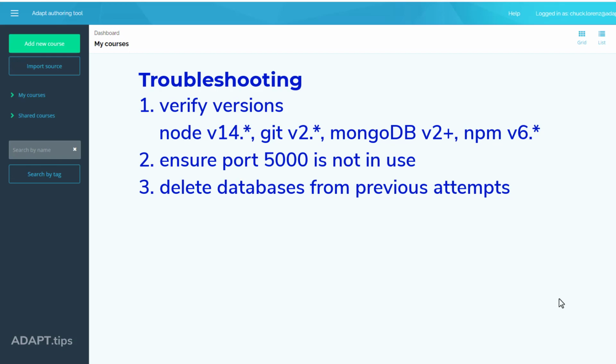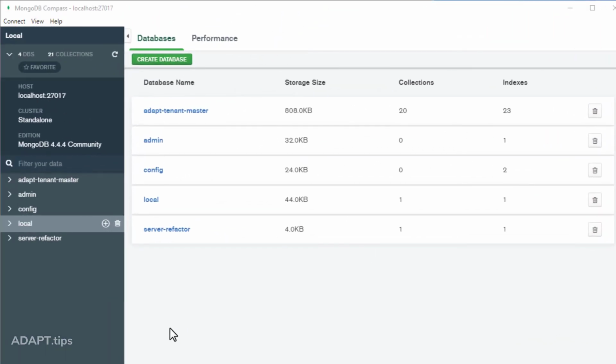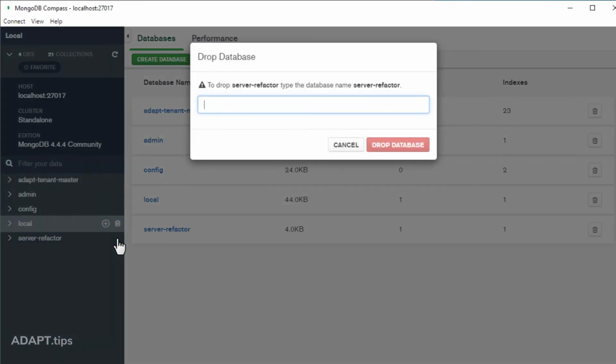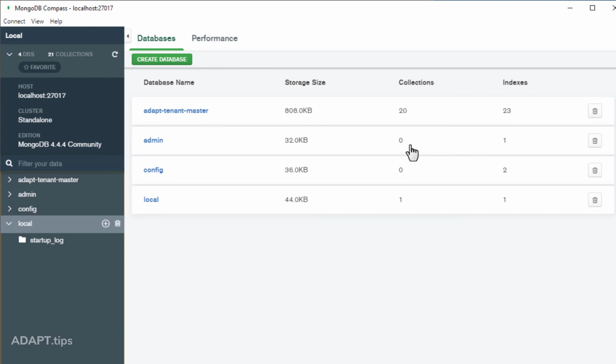It's easy to do. Here's what it looks like with MongoDB Compass. I find my database and I click the trash can. Now I have a clean start with my second attempt. Hopefully you'll have success the first time and not have to do this.